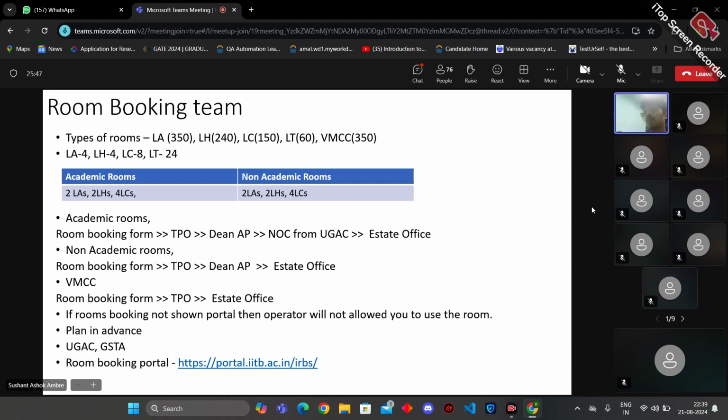After that, if you have to book a room which comes under the academic category, then you have to take the NOC from UGSC or PGS, that means the academic section in the main building. And at the end, we have to submit that to the estate office. All the room booking is done by the estate office. At the end, the estate office books the room for us, but there is a procedure we have to follow and we have to take the signatures for this.